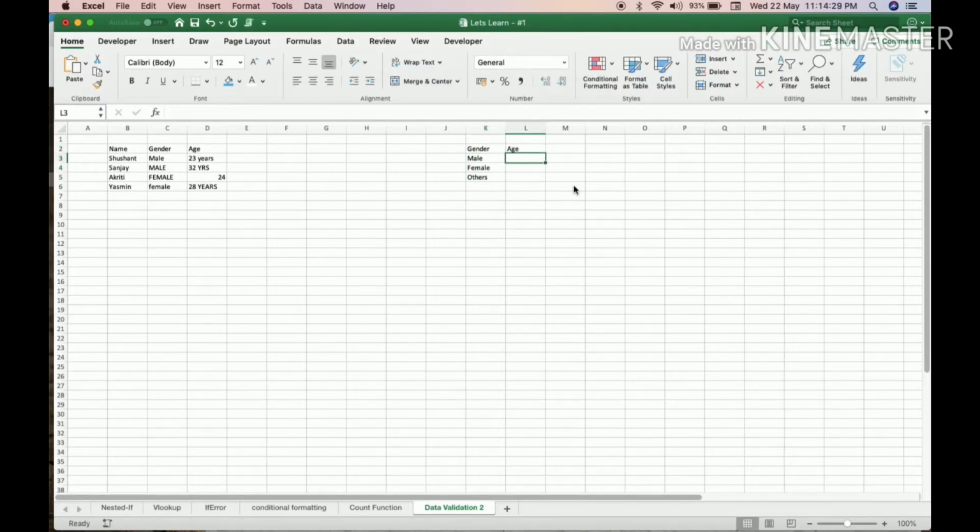For age, I'll provide age breaks: 18 to 25 years, 26 to 30 years, 31 to 35 years, 36 to 40 years, and 40 plus years. So when anybody is entering data, they will see these drop downs.